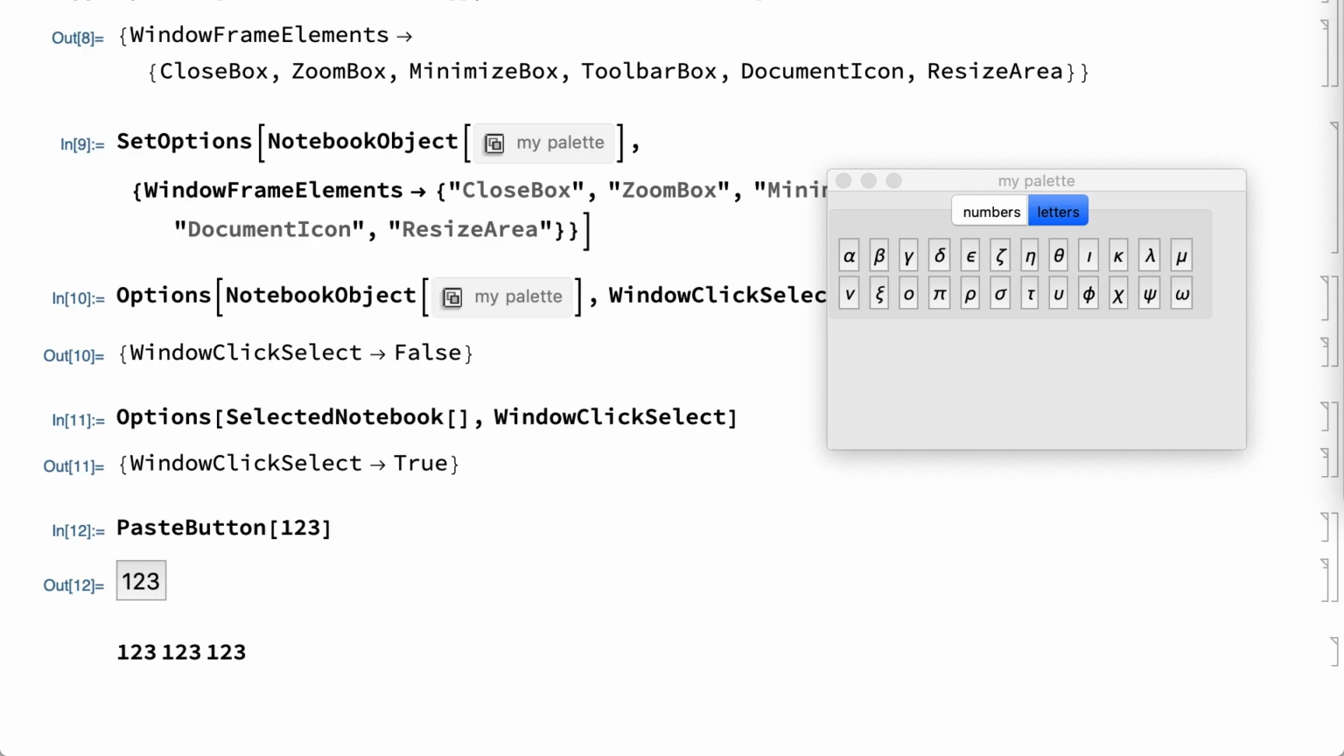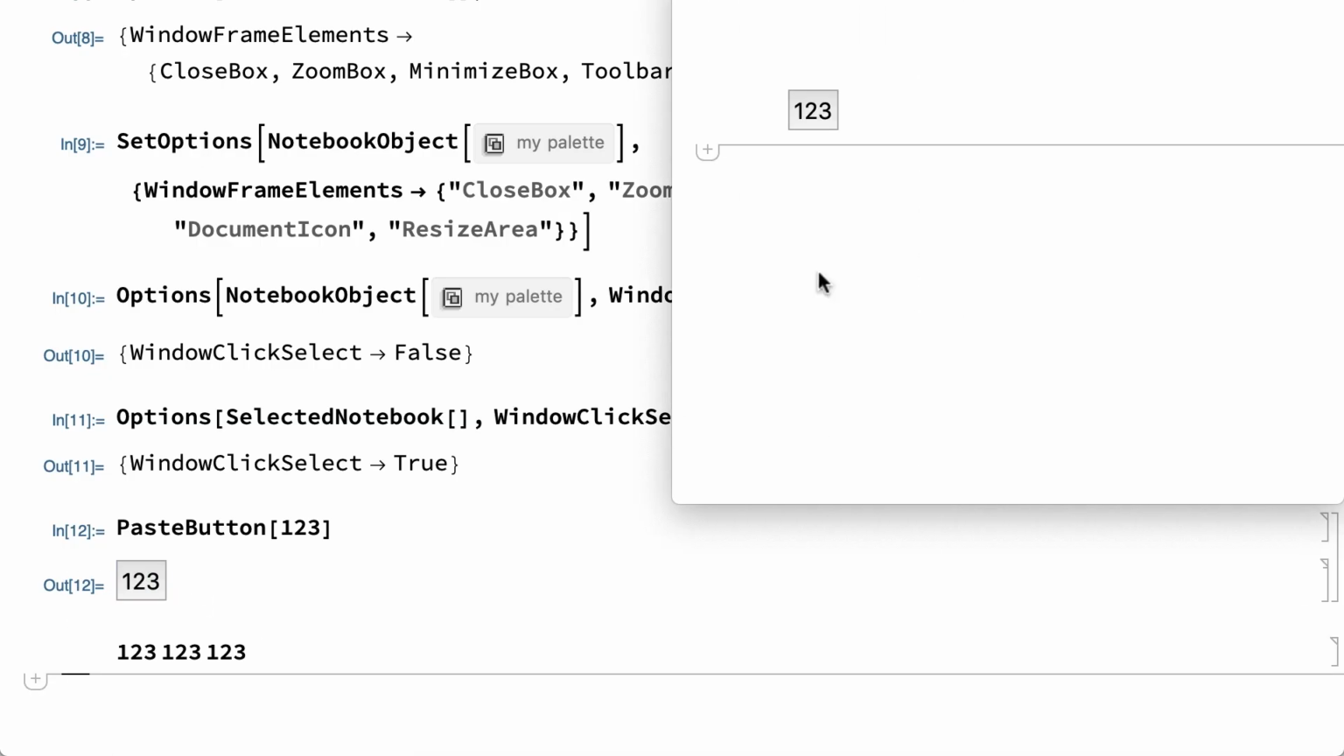And since currently the selected notebook is this notebook, clicking the button pastes things into this notebook. If this button is copied to a different notebook, then if it isn't already selected, the first click on the button in that other notebook will select the other notebook, so that now it is the selected notebook, and a second click will paste something into that notebook rather than into the original notebook.